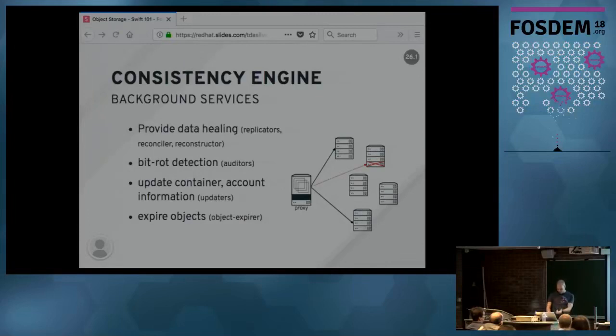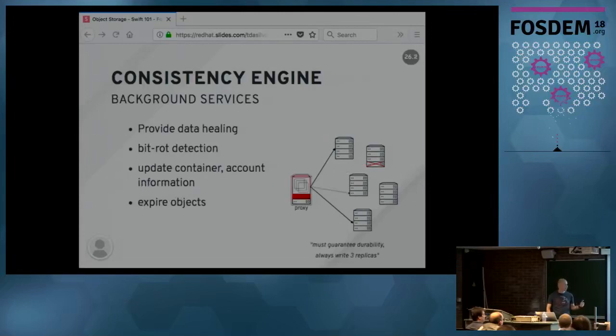So I gave an example there with my little diagram when the proxy is trying to write to those 3 replicas and is not able to write one of them. It will actually write to another place to guarantee that durability. So it always will try to write all the replicas, even though it wasn't able to write to its primary location. And eventually, it will heal and will move that data back into place. So that's all done by that consistency engine.